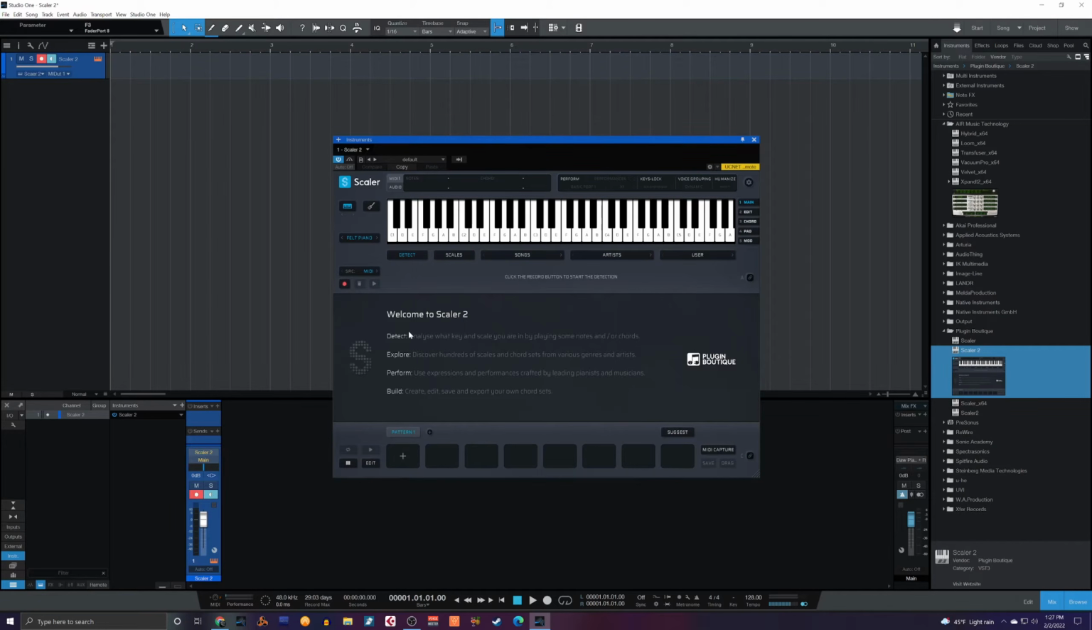So with that being said, if you don't have this VST, you can still watch this tutorial because it'll let you know if you feel like you need this plugin or if it doesn't fit your workflow. So let's get into it.